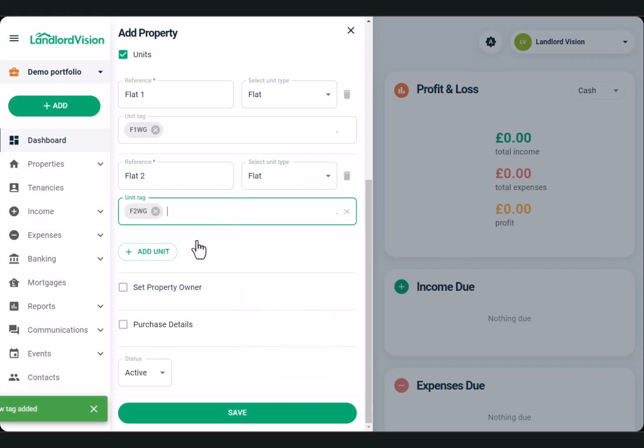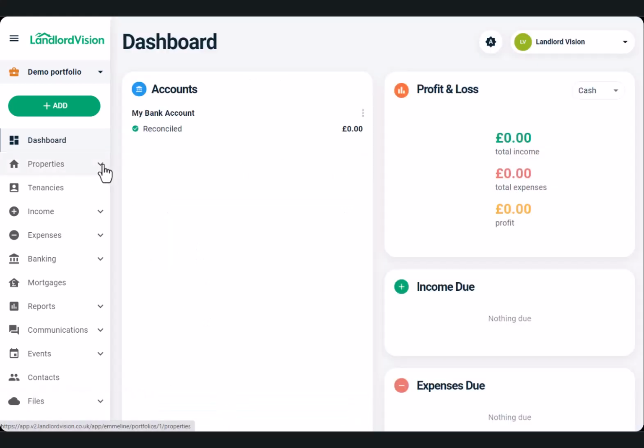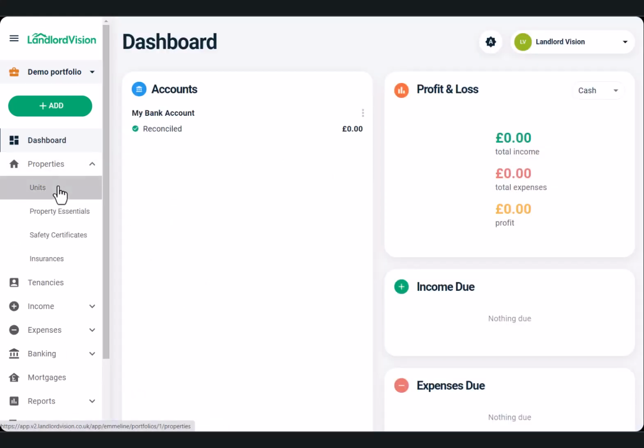Once you are happy with the information that you've entered, click on Save. Our new HMO property is now showing in the Properties area.